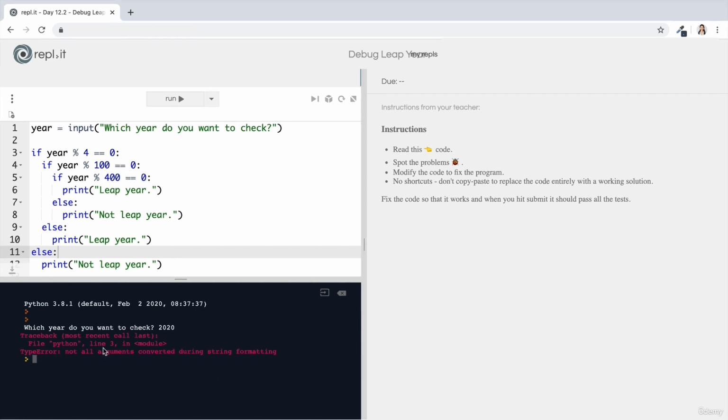In our case, it's pointing at line 3. So if we take a look at line 3, what's happening here? Well, currently, we're trying to take the year that the user inputted, so 2020, and divide it by 4 to see if the remainder is equal to 0. Now, this is a little bit harder to solve than the previous one, but what you should realize is that it's pointing towards a type error.